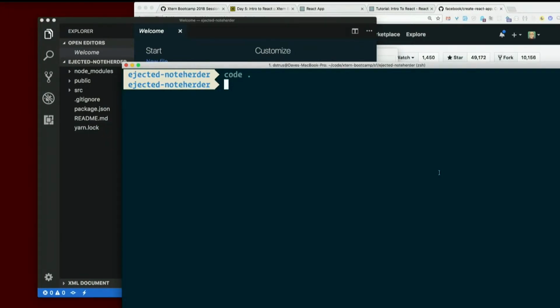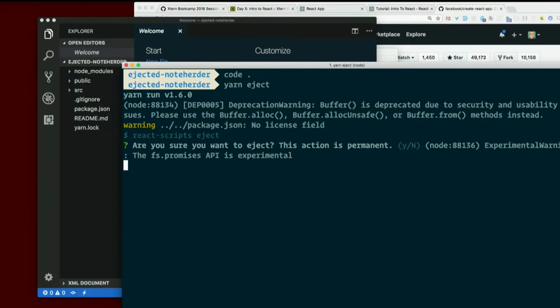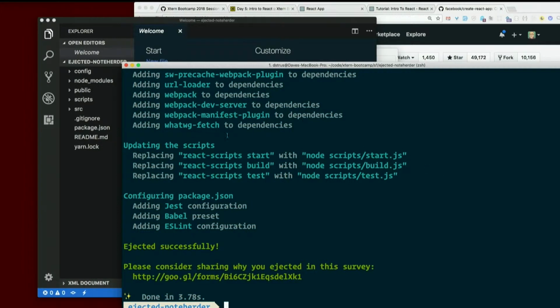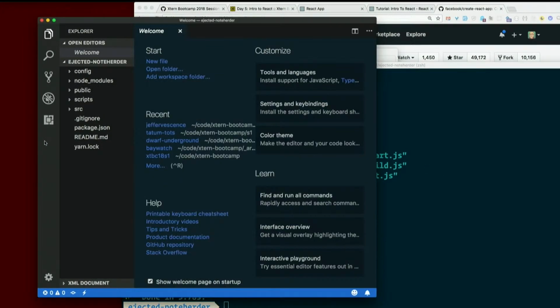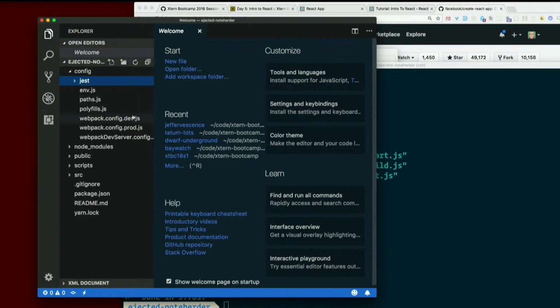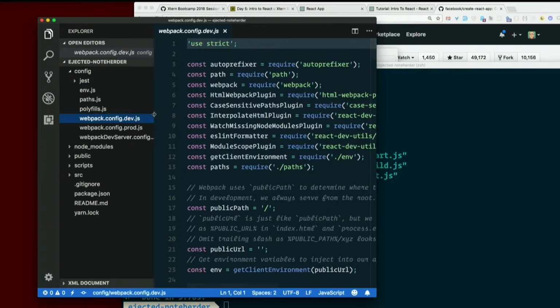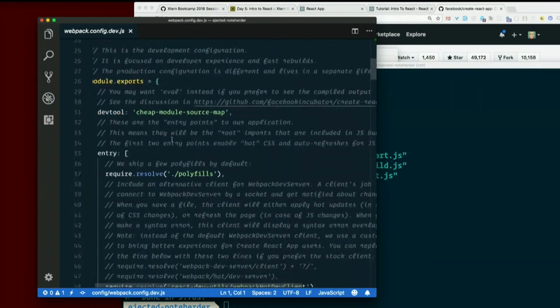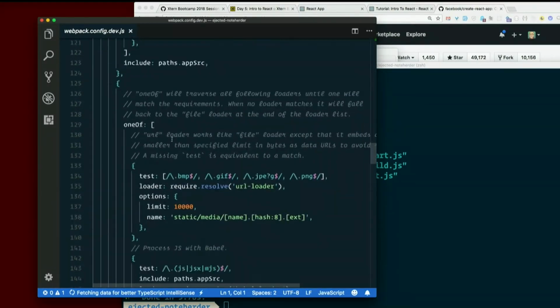Once I type yarn eject, are you sure? Yes. I just got a config directory now with a bunch of stuff in it. So it had taken care of all this for me. Webpack config dev. Well, that's a thing.